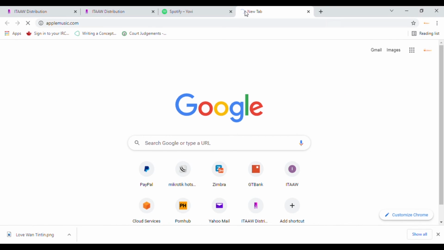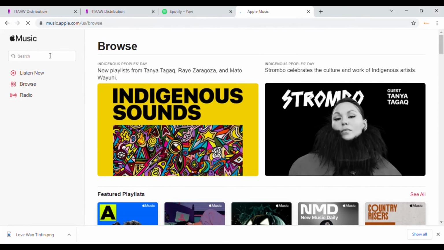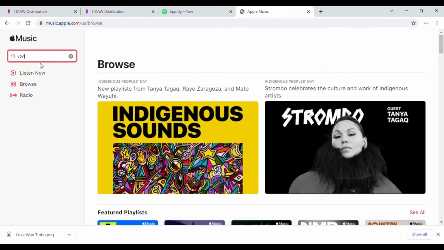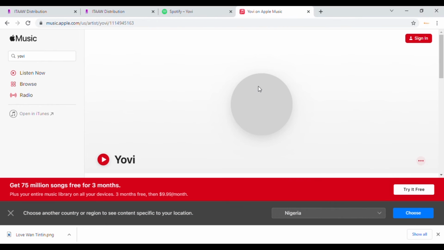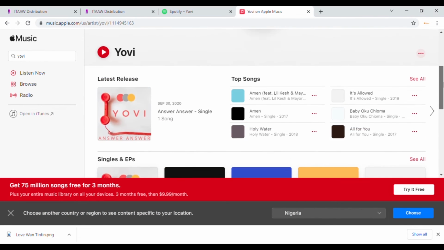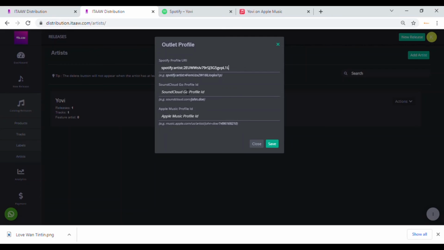All right. So I'm going to music.apple.com. I'm going to search for Yovi. Okay, this is Yovi the artist. So this is Yovi on Apple Music. So this is him. There's another three dots here. You click on share, and you click on copy link, and then you go to ITAAW Apple Music Profile ID, and then you put that, and that's it.